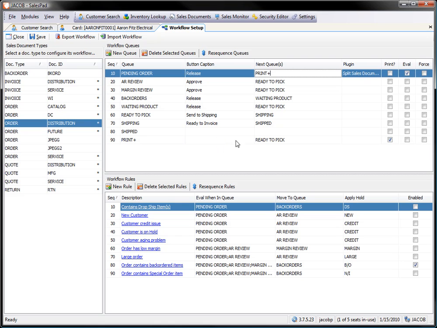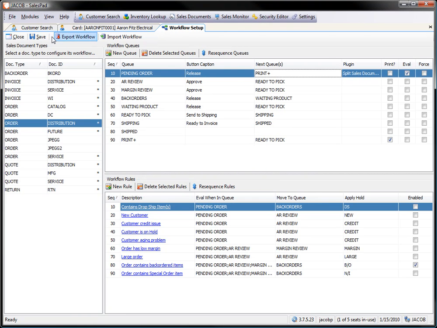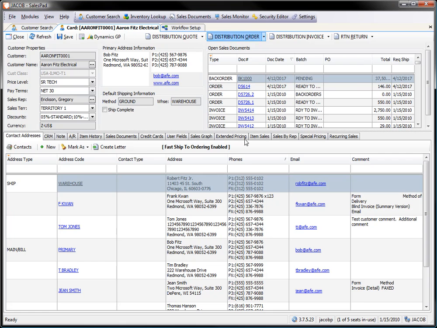For the print plus, we don't have to have a button caption. Because of the plus sign, it's auto forwarding, so it's going to automatically forward any document that hits the print plus on the ready to pick and pop up the print dialog. So I'm going to go ahead and save that, and we'll jump back into the customer card.